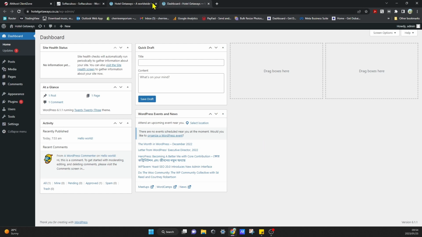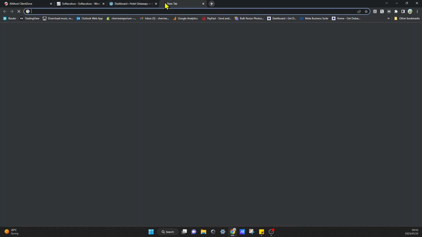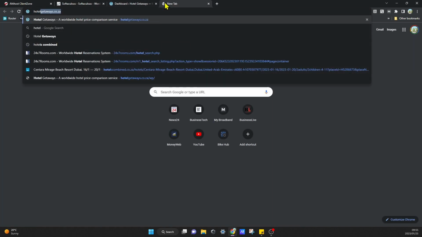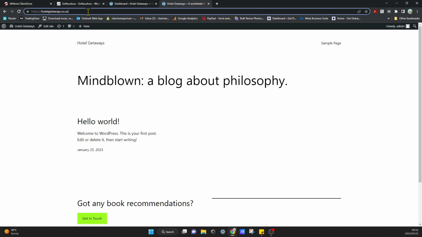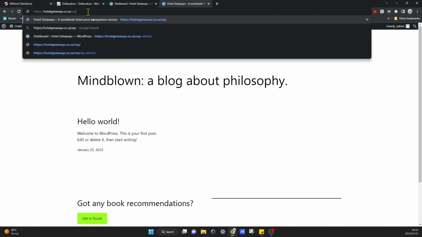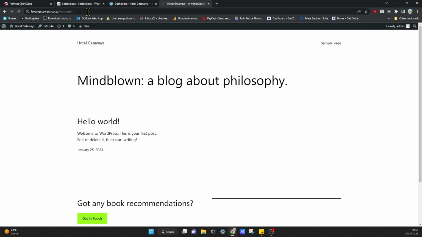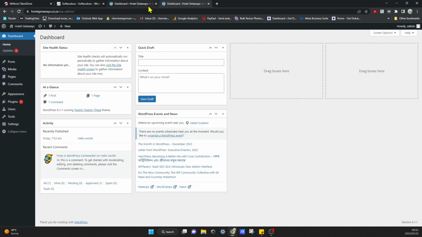So whenever you want to get into your WordPress dashboard, all you have to do is go to your domain. In my case, it's going to be this over here, and then all you have to do is add /wp-admin, and that will bring you to your dashboard. And this is where we're going to be managing everything, and this is where we're going to be creating and designing our website.